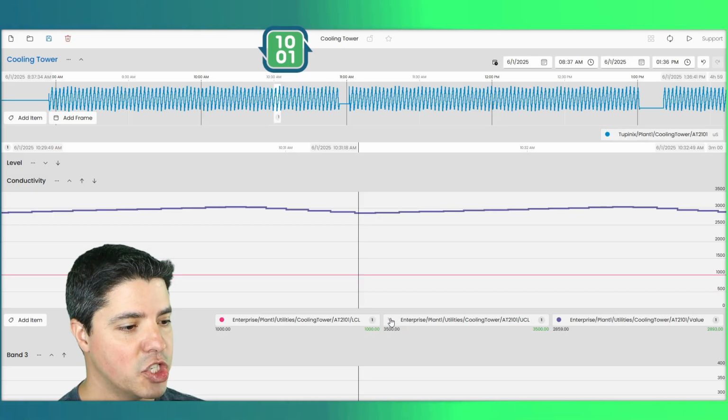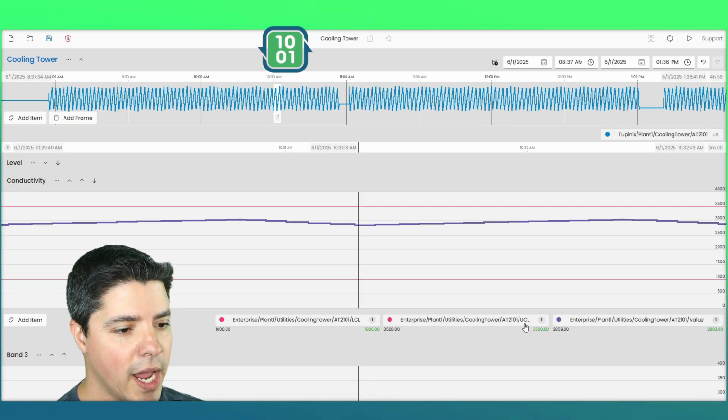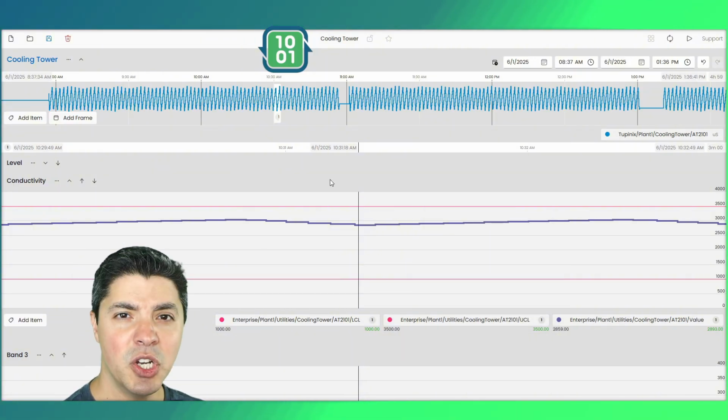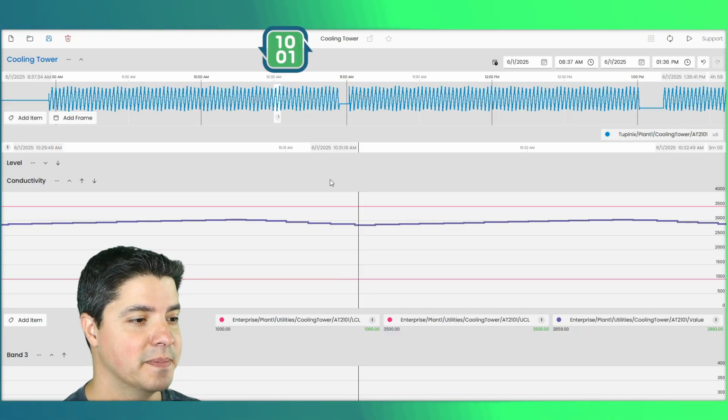Here I can change all of this. I can make it red. I can make it whatever I like. I would like to have dotted lines in here. I'm going to show you how I would like to have that actually.